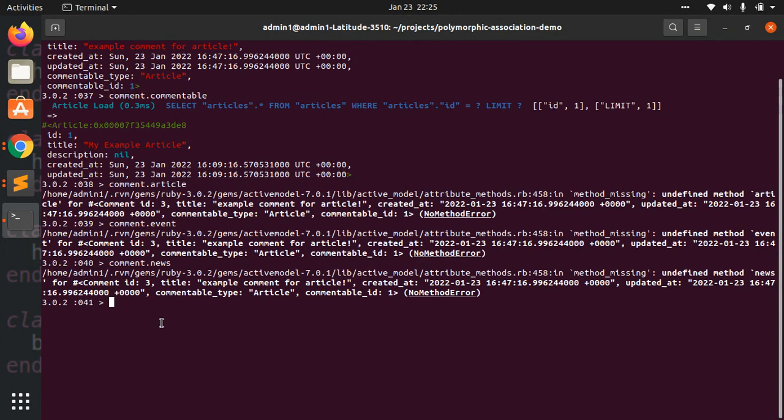Okay, so that's all about the polymorphic association. And you can implement it for any of the models or any of the cases where you want to implement polymorphic association. But you just need to consider one thing, that polymorphic association is required when you have a single child model which needs to be referenced from multiple parent models at a time. Okay, so in that case you need to use polymorphic association. Okay, and that's all about the polymorphic association from this lecture.